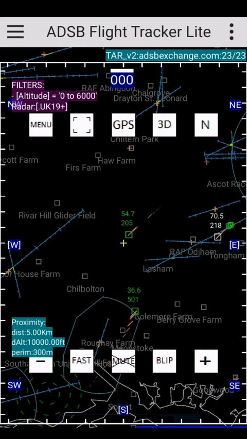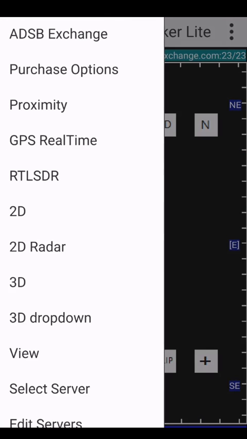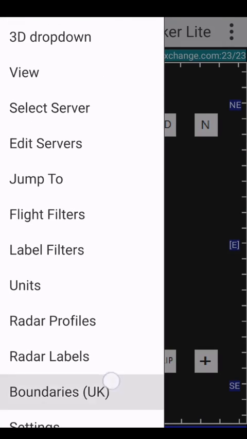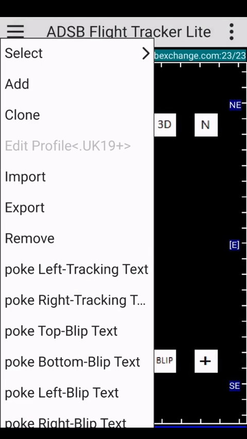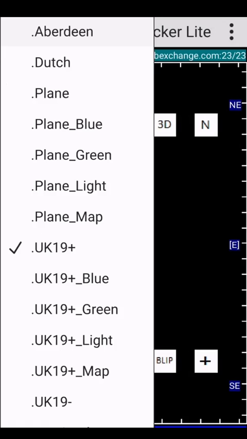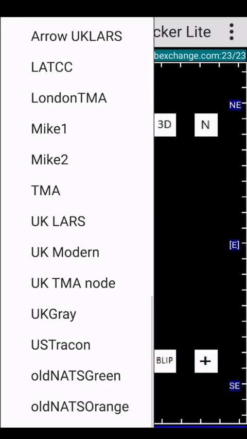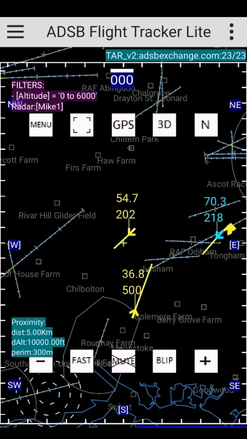Obviously you can make any adaptations that you want to after that. So starting from this display, the first thing you're going to do is press the menu button. From menu, you're going to go down into the radar profiles. From radar profiles, you are going to select one that's called Mic 1. So that will immediately get you a display like the one that we had in the last video.